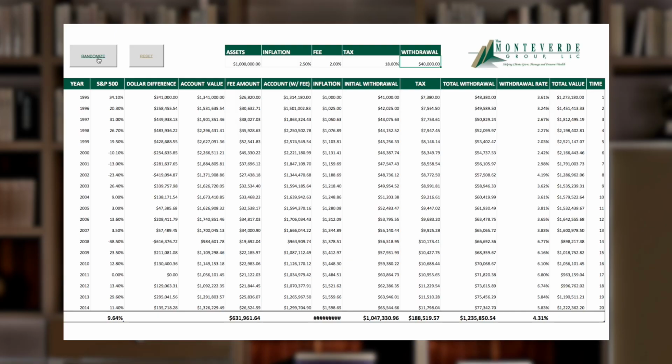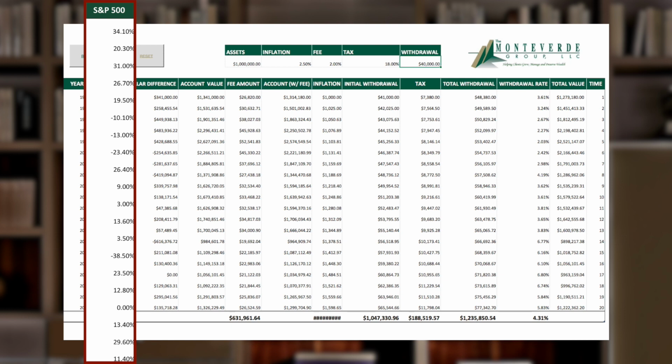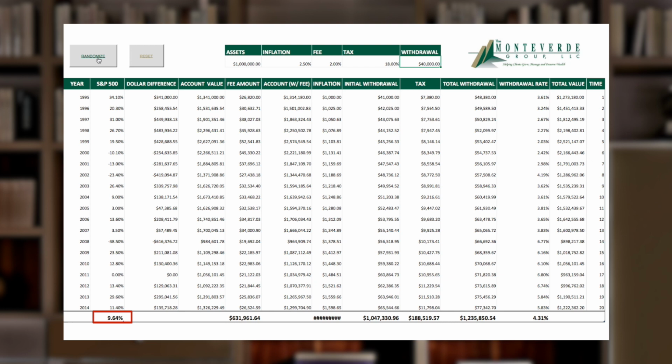I know at first glance it looks a bit much, but this is actually very simple. So these numbers on the left, here we have actual returns of the S&P 500 over a 20-year period. Why use the S&P 500? Well, simply because it's the most widely used benchmark. Now this 9.64% we see here at the bottom, that's the average rate of return over those 20 years. Now at the top, this is where we'll enter our data. I'm using a fictional scenario, but I think the numbers are pretty reasonable.